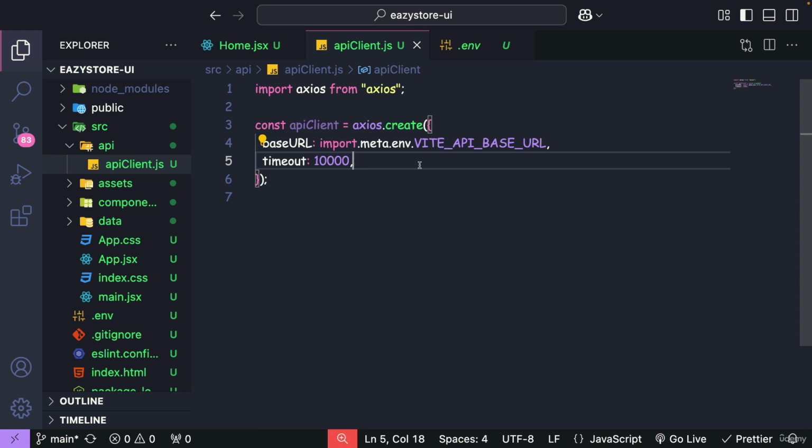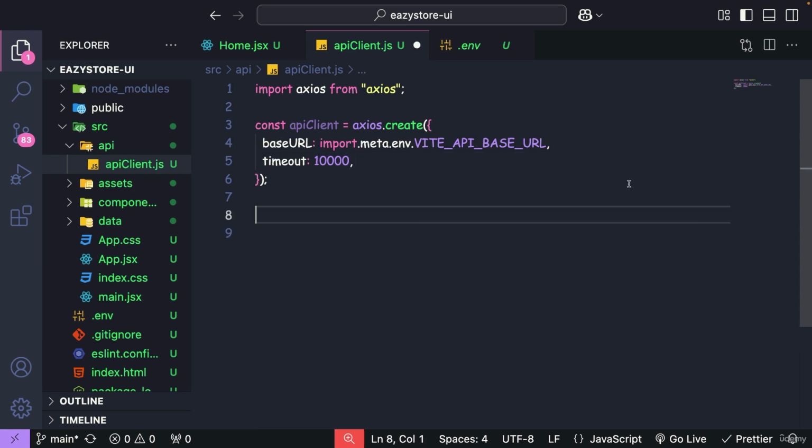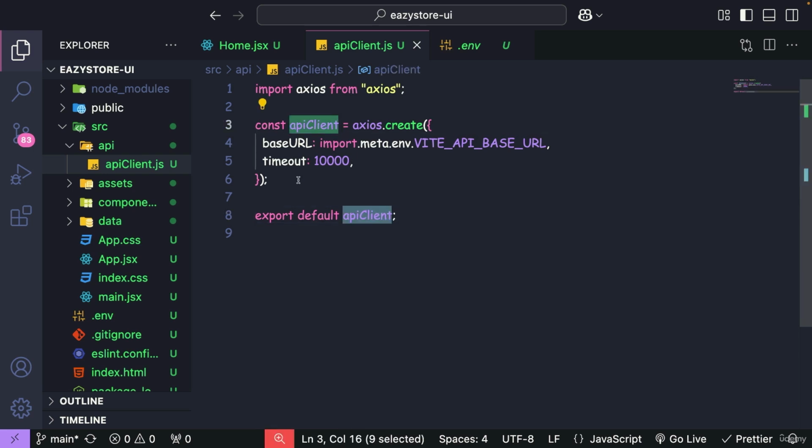Within 10 seconds, if my backend application is not able to respond, the axios instance is going to throw an error inside my UI code. And towards the end, I'm going to mention an export default statement so that anytime I want to use the axios instance inside my business logic, I can simply import this apiClient file, which is going to give me this apiClient as the default export.